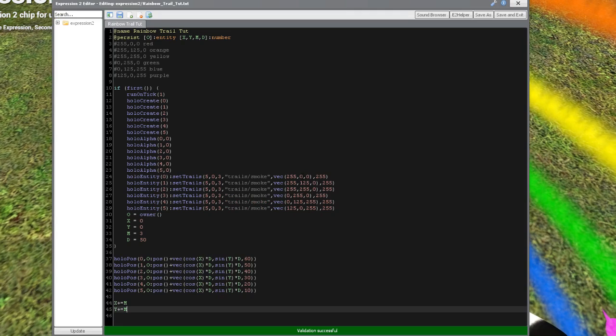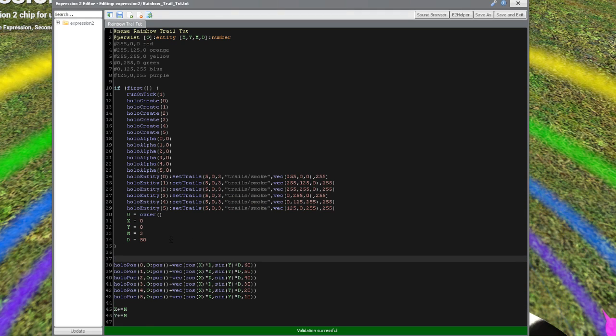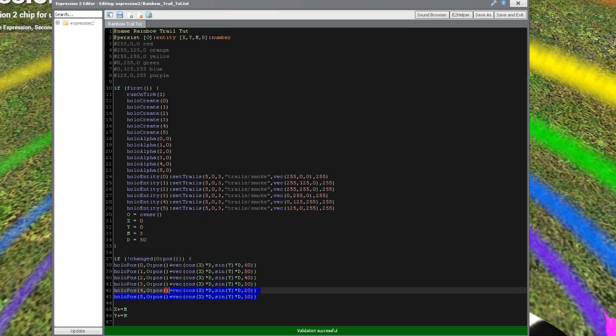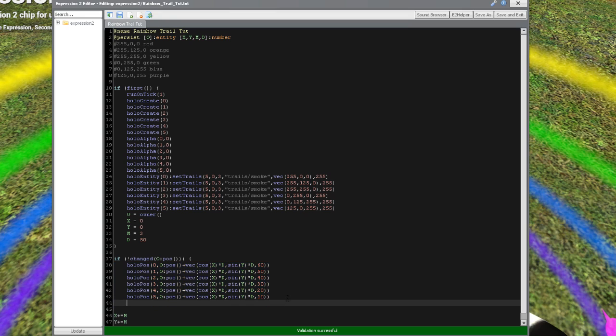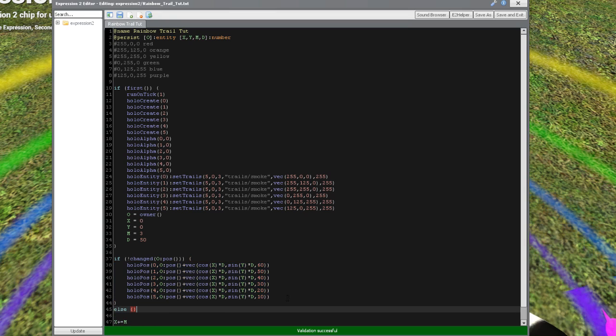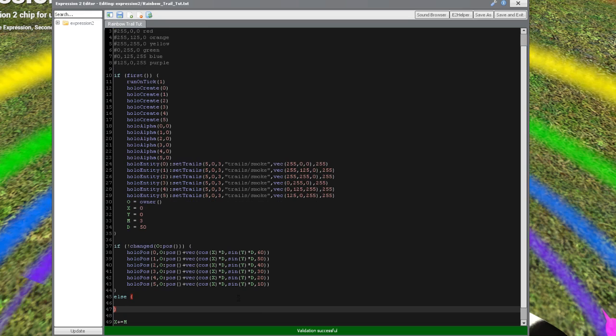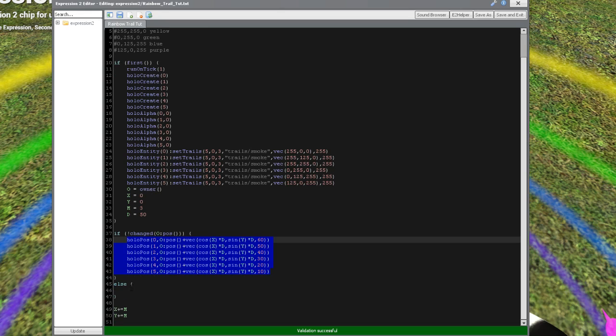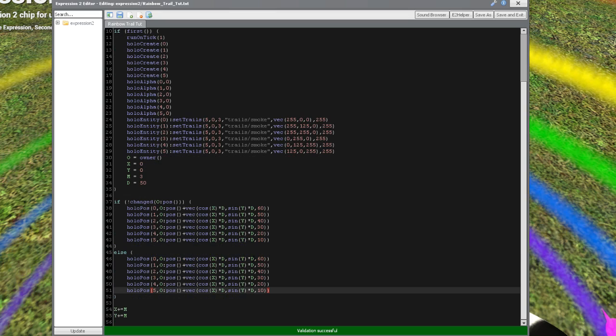So let's write a little function here, a little if statement. I'll write it, and then I will explain it properly. So if exclamation mark changed of the owner's position, then do this. Else, let's copy this big block down here, and we're going to take out the cosine and the sine values, and we're just going to leave it at 0, 0.